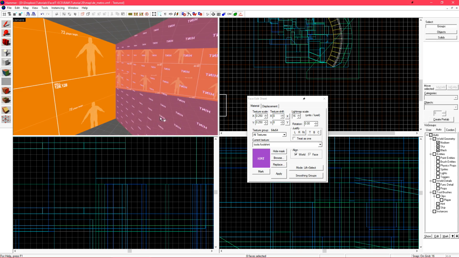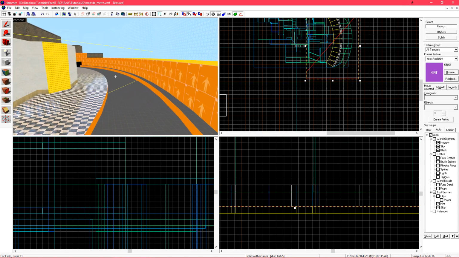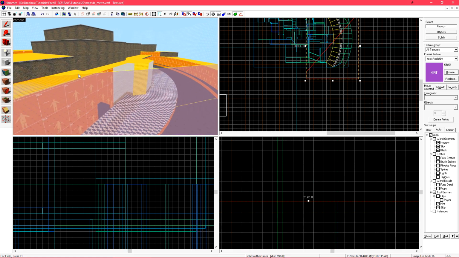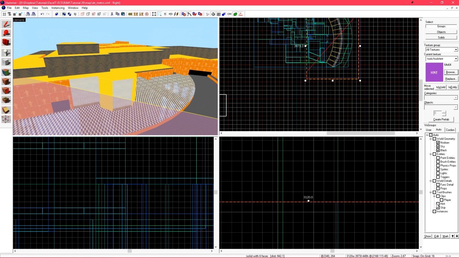I'll then put hint on it, and now I'll resize it so it dips into the bottom of the metro, and then I'll scale it up a little bit so it's Z fighting with the top of this. I want to create another horizontal hint brush here.